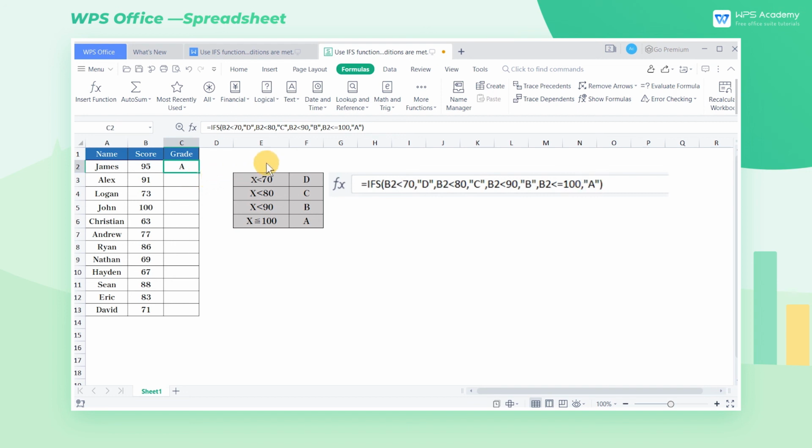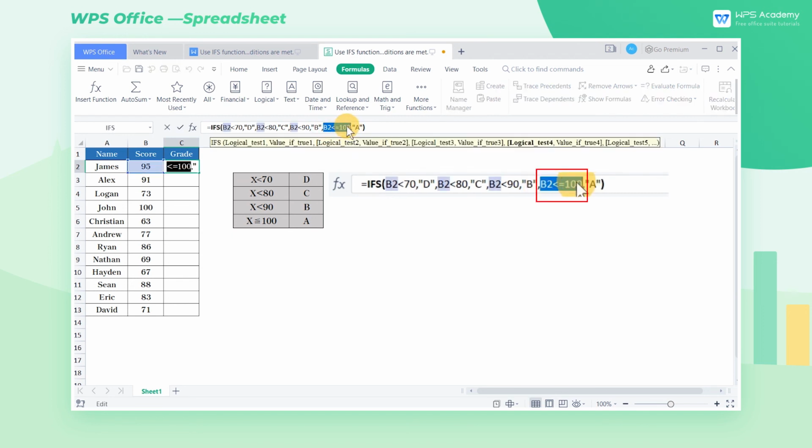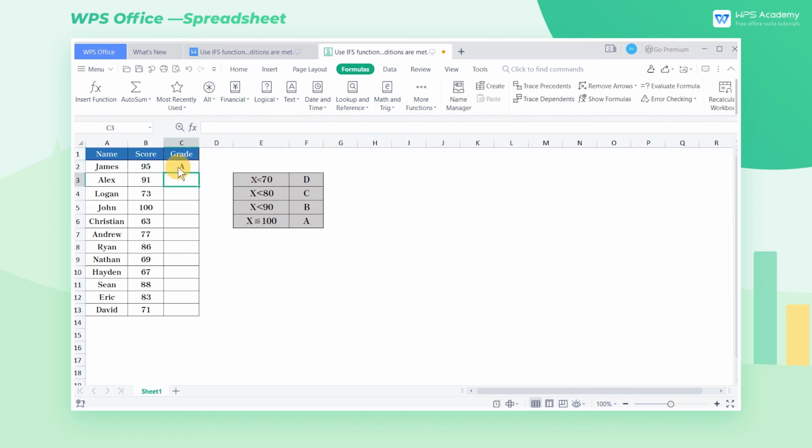We can also specify TRUE in the last set of parameter test conditions to represent the situation that all the previous test conditions are not true. This is the basic use of the IFS function. Did you get it?